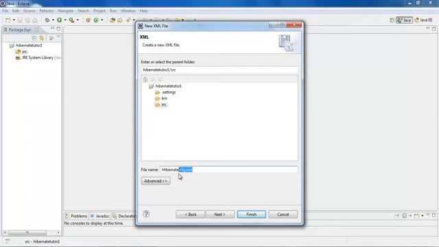Now, .cfg.xml is a compulsory extension. This part can be anything. Instead of Hibernate, you can give any name, but you must give the .cfg.xml extension, or else the Hibernate framework won't understand that this is the configuration file. So now, we finish it.